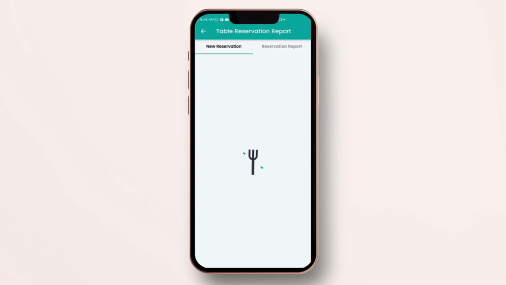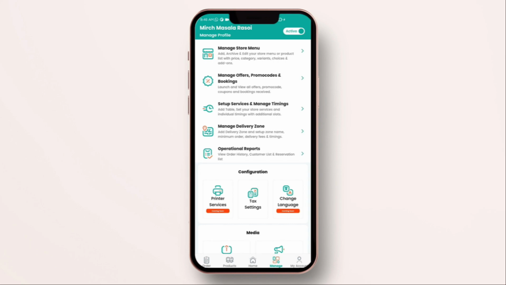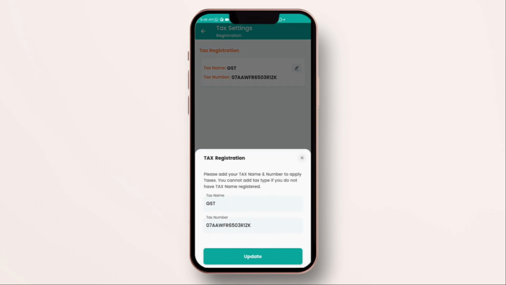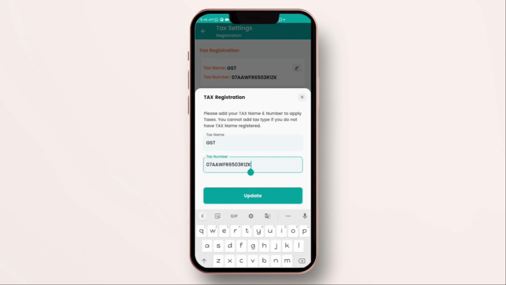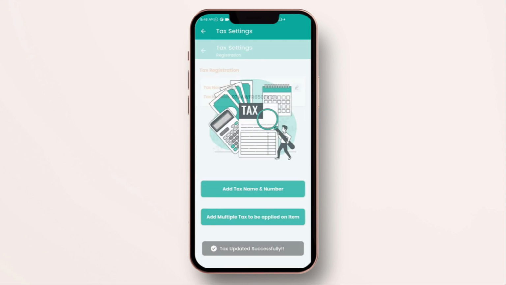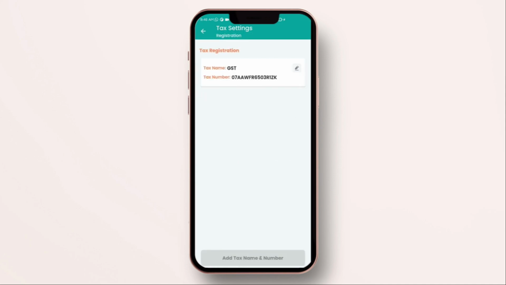If you want to charge certain tax according to the country, you can name the tax, you can put the number to be printed on your invoice, and you can add multiple taxes on items and the menu. So enter the tax name, enter the tax number. Whatever you enter over here will be shown on your invoice.